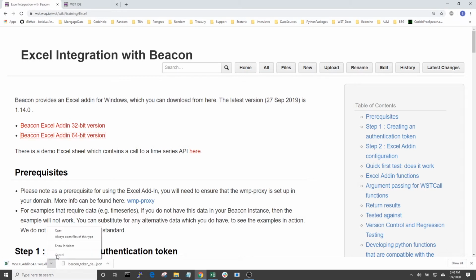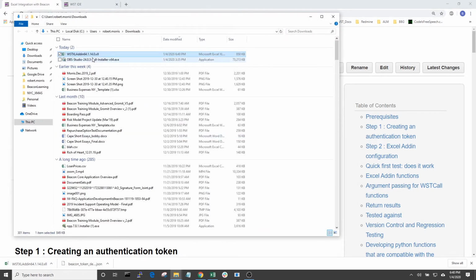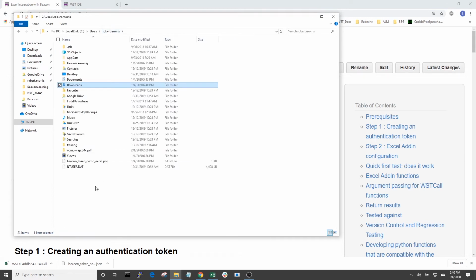Again, let's open the folder where the add-in has been saved, and let's move it from the download folder to a more permanent location. I'll put it in the user directory where my token has been saved. Now we have both our token and the correct version of our add-in.